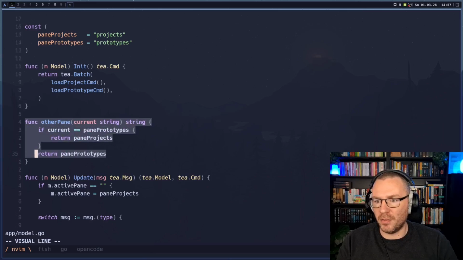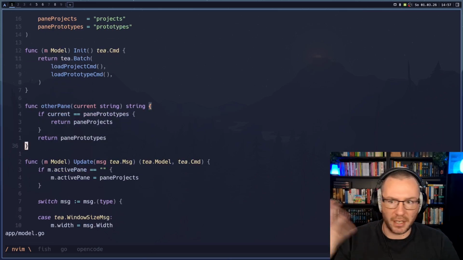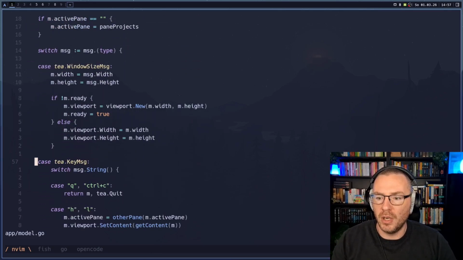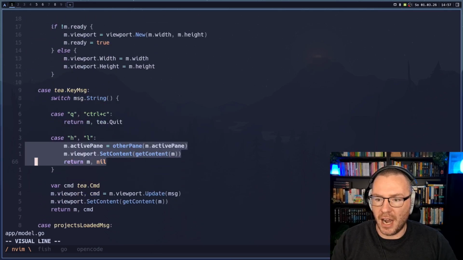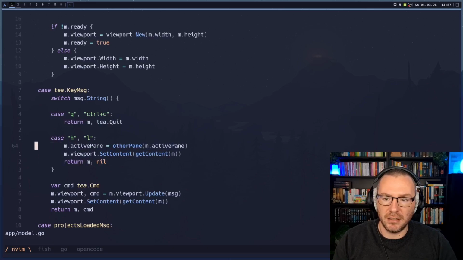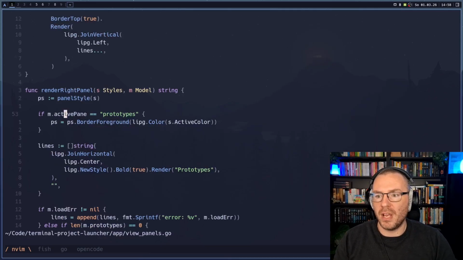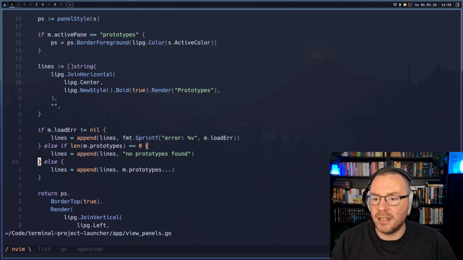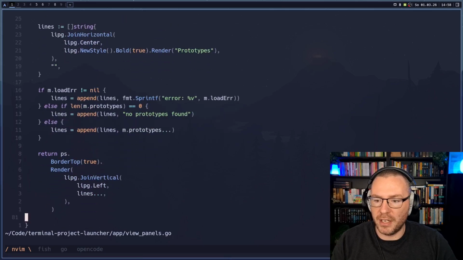Here we have a small function that is basically just setting the pane to the other pane, just basically a toggle. Why we have done this is to just set here our key bindings. So the active pane is set to always the other pane, and we redraw the content. And that's basically it. In our panels, we have added, if the active panel is prototypes, we draw the color to active color, which I also added. The same thing is true for the other panels.